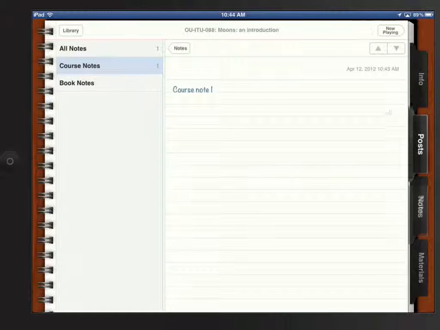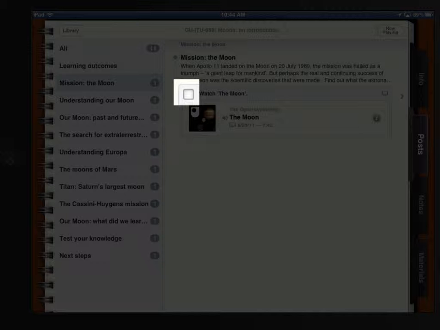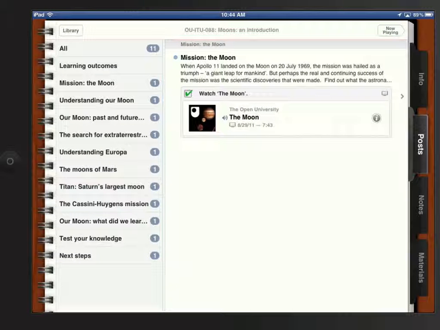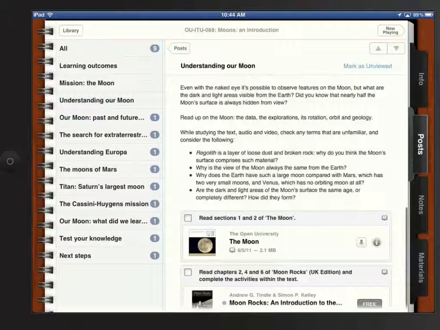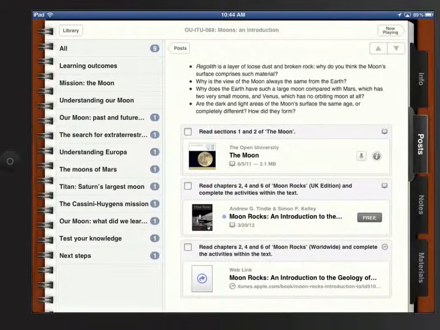When I've completed this video, tap this box to mark it as watched. Then tap the next post, Understanding Our Moon. Here I need to do some reading, so I'll tap on the download button to get this book, and then tap to view it in iBooks.